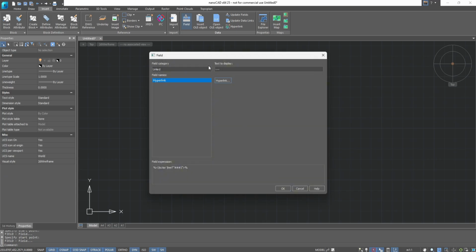The next category is Objects. This category allows you to take properties of various objects as well as use mathematical expressions and more. You can read more about it in Help by pressing F1.